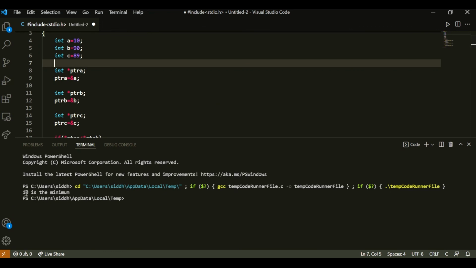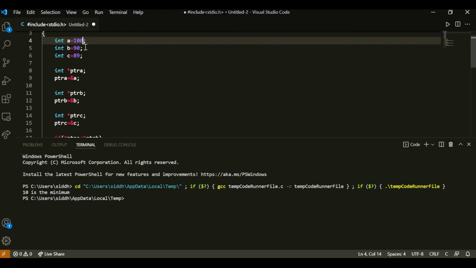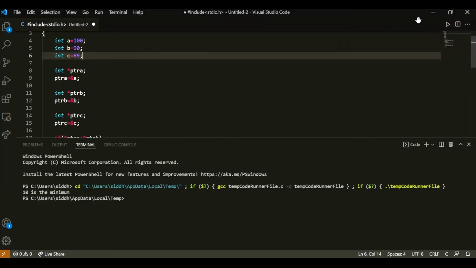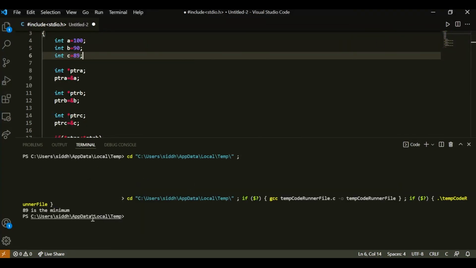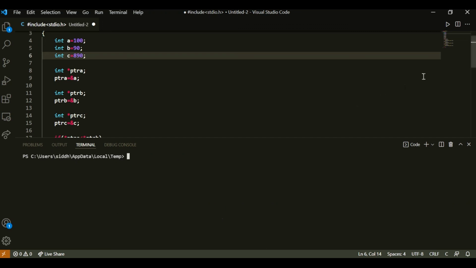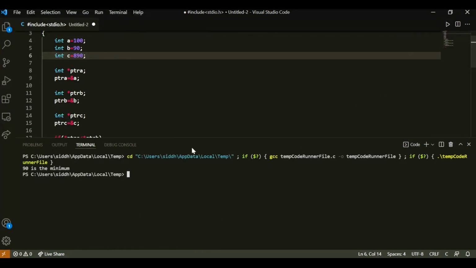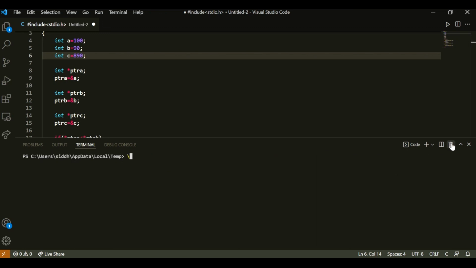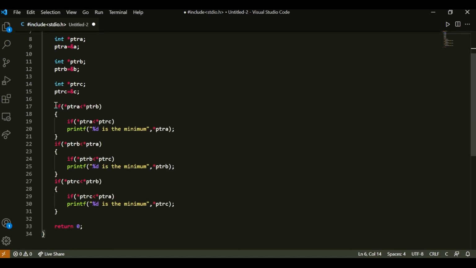So here we are getting 10 is the minimum, because 10 is the minimum among these. Now let's change the value 10 to 100, and what we will get this time is 89 is the minimum. So let's see, 89 is the minimum. Now let's change 89 to 890, and we want to get 90 as minimum. So let's clear the screen and run this code, and we are getting 90 is the minimum. So in this way we are comparing 3 numbers and printing the minimum using pointers.